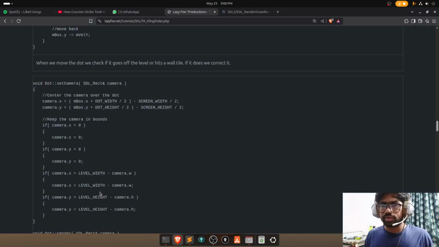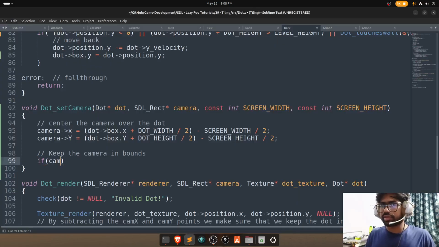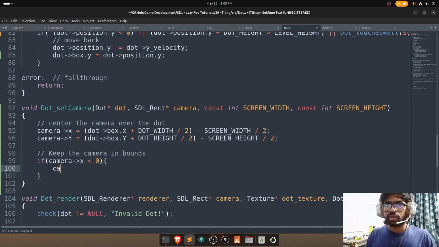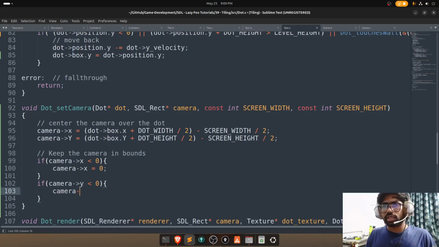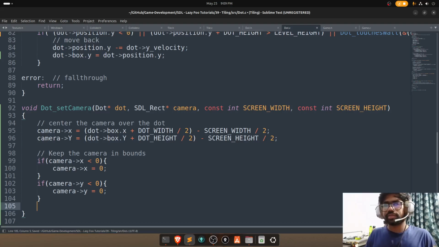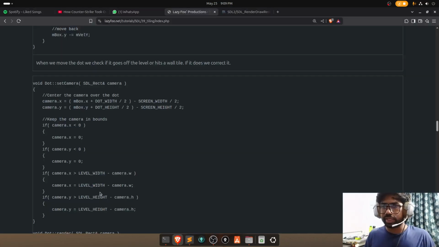We keep the camera in bounds, so we have if camera x is less than 0, we say camera of x equals 0, then there are a bunch of here. If camera of y is less than 0, we say that camera of y equals to 0. If camera dot x is greater than level width, I don't know level width.